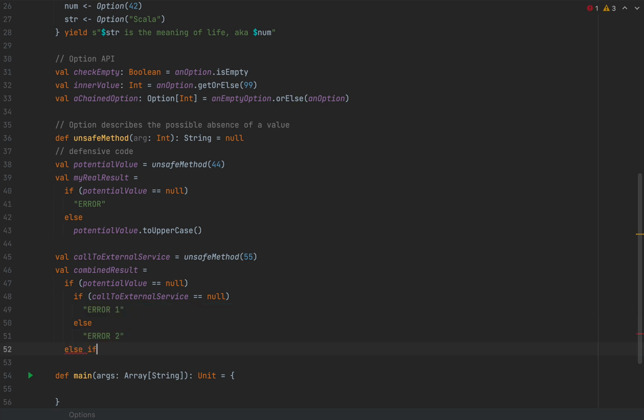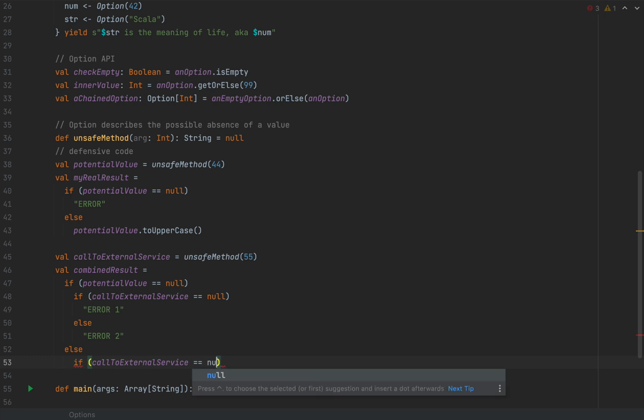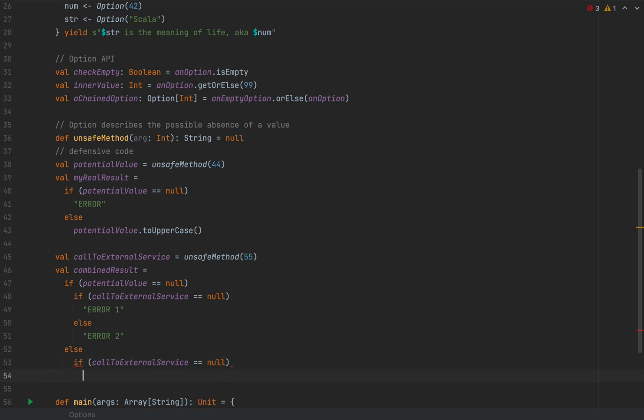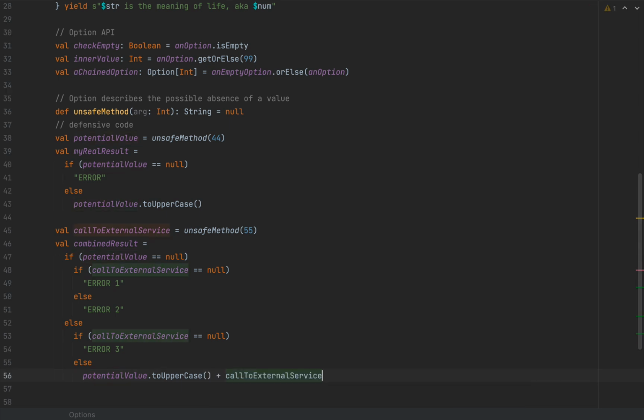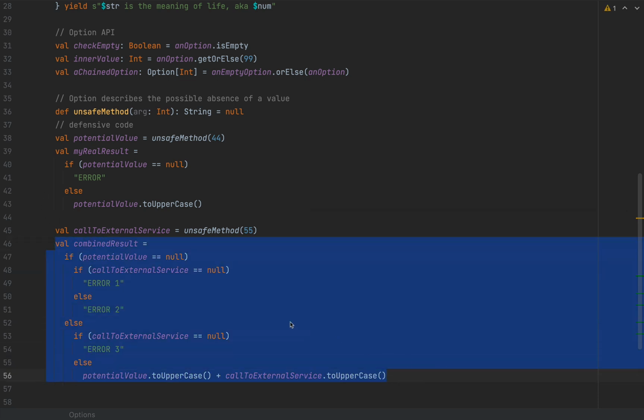Otherwise, I'm going to check again if call to external service is equal to null, then I'm going to return a different error, let's say error 3, and only then, in the final branch, I'm going to return a valid result, which is potential value dot to uppercase plus call to external service dot to uppercase, for instance. So notice how cumbersome the code becomes just to combine two values.